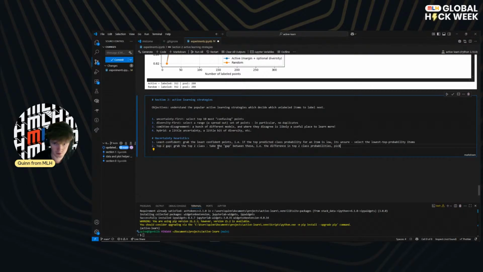And we could pick the smallest gap. Okay. Now, here is one final idea, and this is going to be called entropy.